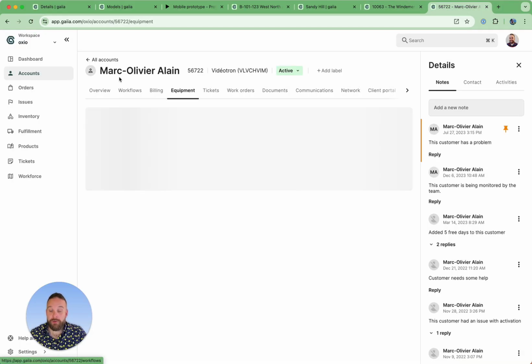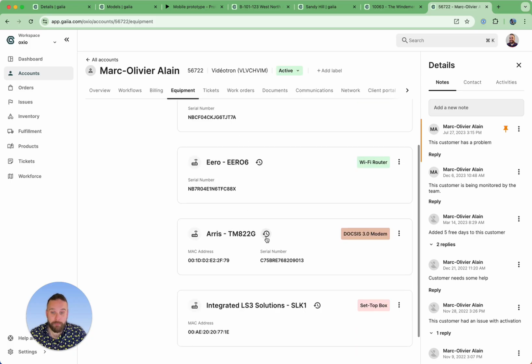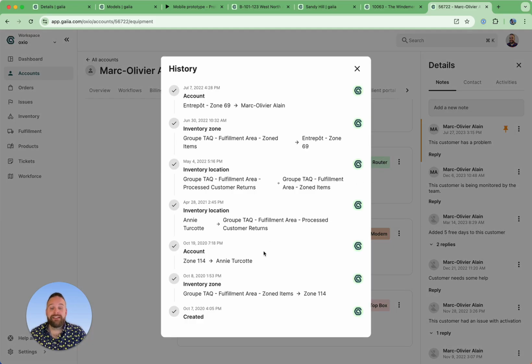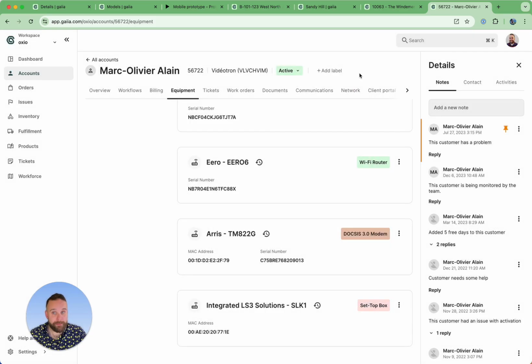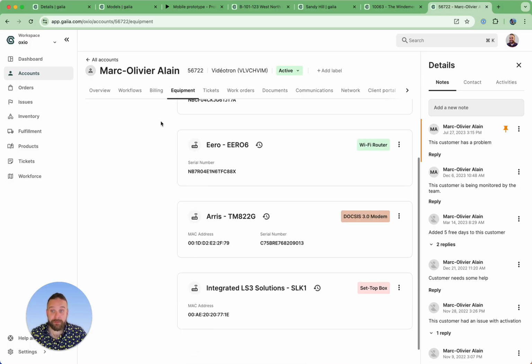If I go into an account here and open the history inside the account, I have all of the life cycle of that particular inventory item. Inventory items can be attached to those warehouse locations, but ultimately to end user entities. You can attach an inventory item to an account.